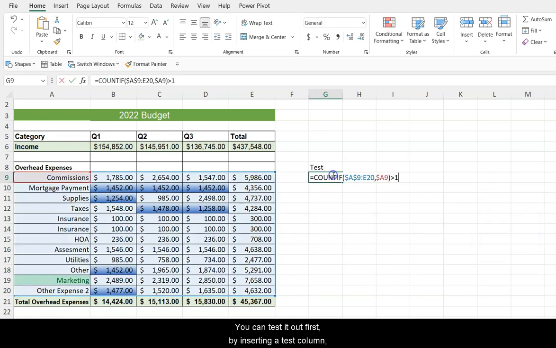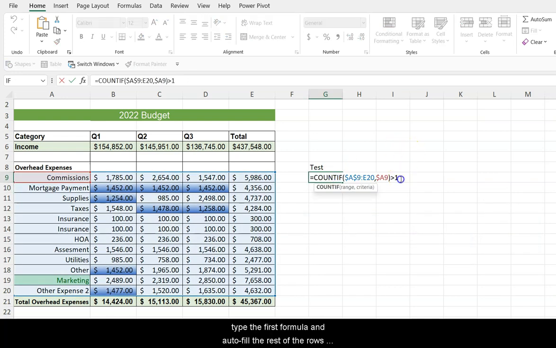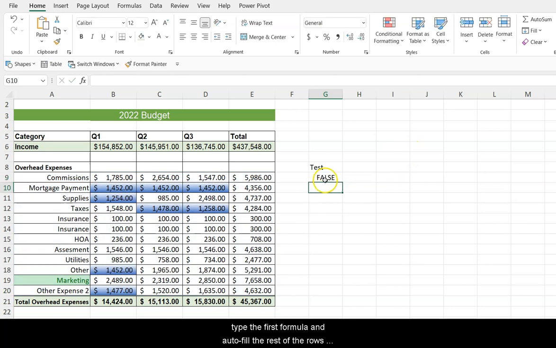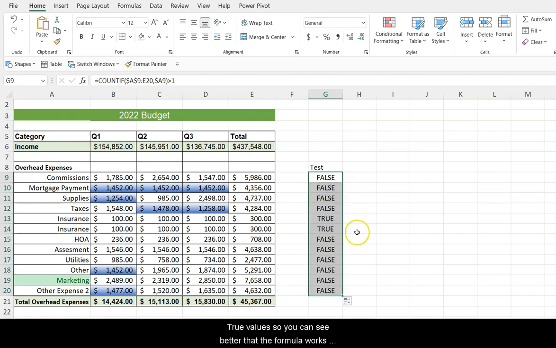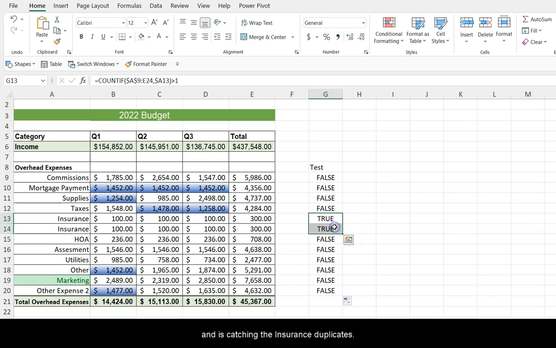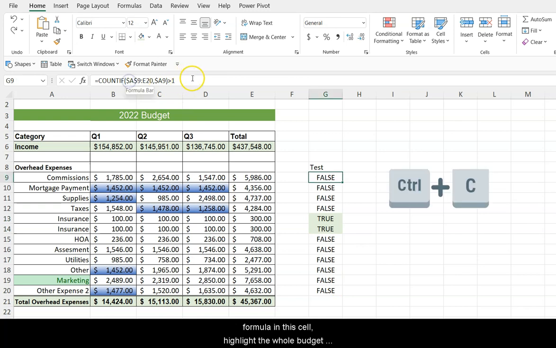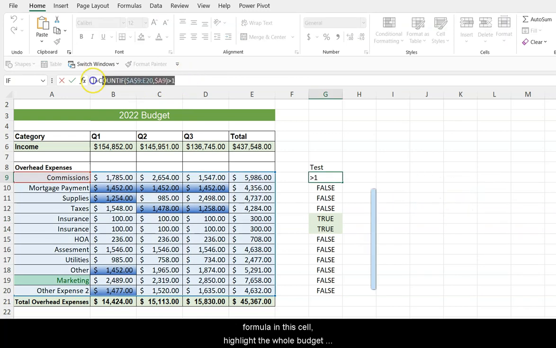You can test it out first by inserting a test column, type the first formula, and autofill the rest of the rows so it looks like this. We highlighted in green the true values so you can see better that the formula works and is catching the insurance duplicates.